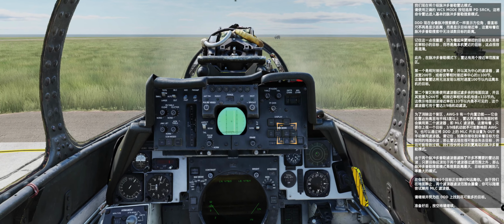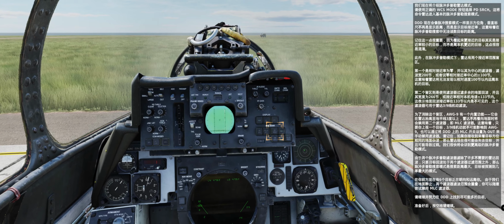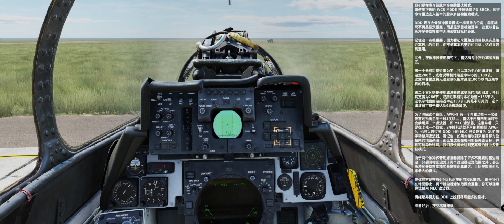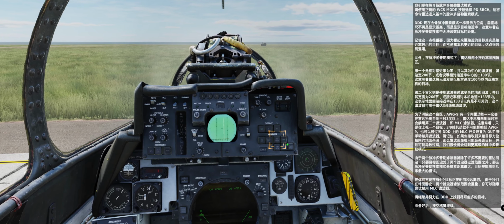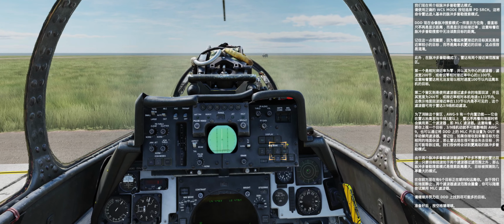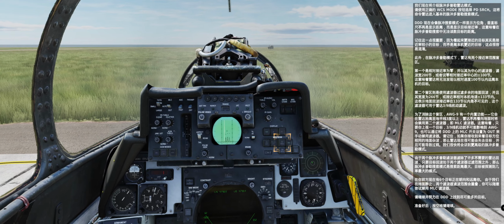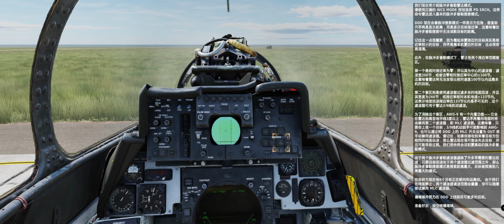We'll now cover the Pulse Doppler modes. Please select PD Search using the correct WCS mode button. This commands the radar to the basic Pulse Doppler search mode. The DDD will now display azimuth as in Pulse Search. The vertical scale is no longer range though.